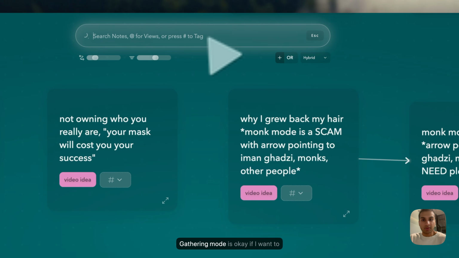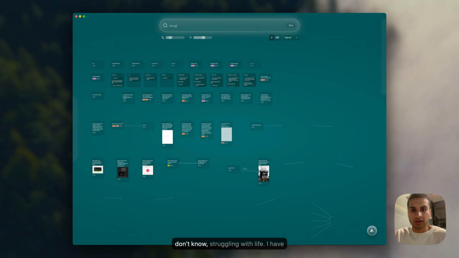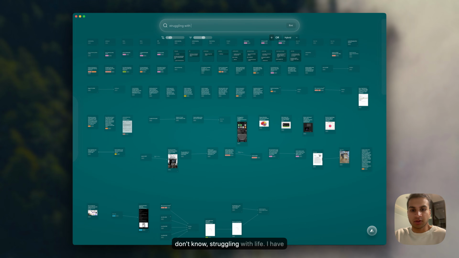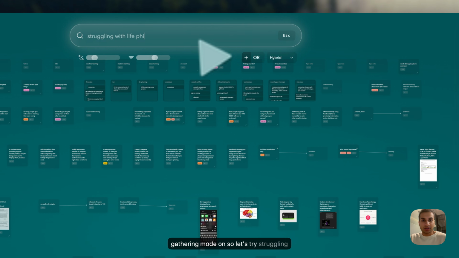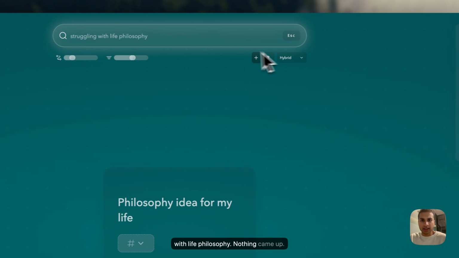Gathering mode is okay if I want to accumulate machine learning and video ideas, if I want to combine the two. This is great. So if you ever have lots of ideas, especially niche ideas, like you write one sentence, then you write another sentence, and you start to create this whole brain map of things. So I don't know, like struggling with life. Yeah, I have gathering mode on, but let's try struggling with life philosophy. Nothing came up.